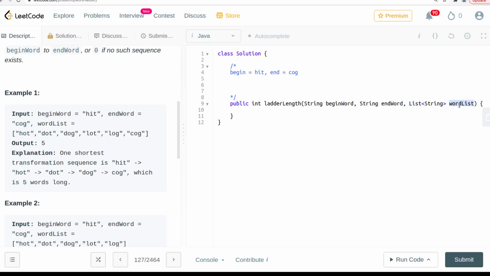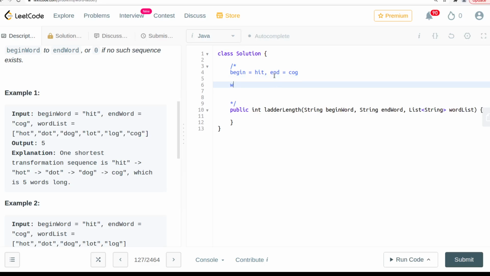One thing we definitely want to do is convert the word list, which is a list of strings, to a dictionary, sorry, to a set. The reason is that if we keep it as a list of strings, it's going to take linear time to find out whether the word we are looking for is in that word list or not. So that's the first thing: the word list is going to get converted to a set.